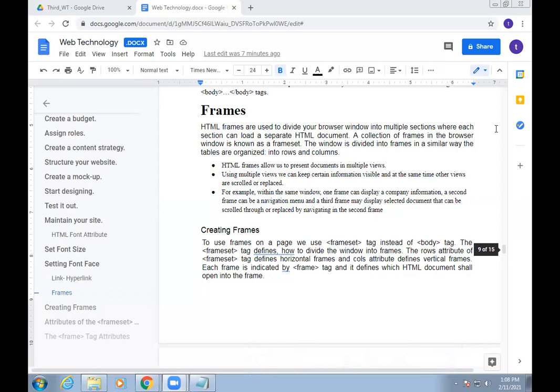Using a frame, you can divide your browser into multiple sections, correct? If you wish to display multiple pages at the same time in the web browser window, that time we can use frames to divide the browser window into different sections or different parts. Each section can display a separate web page, correct?